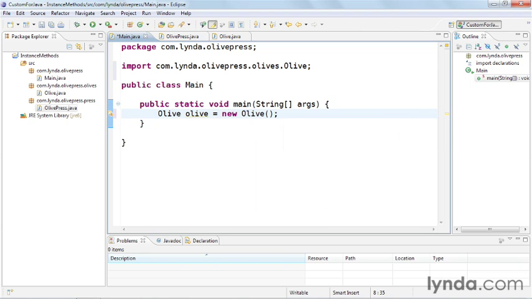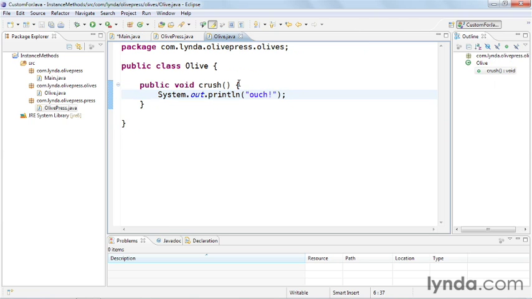Now you may be thinking, where is that method? If I go back to Olive.java, notice that there's no definition of a constructor method or any other method that matches the class name.